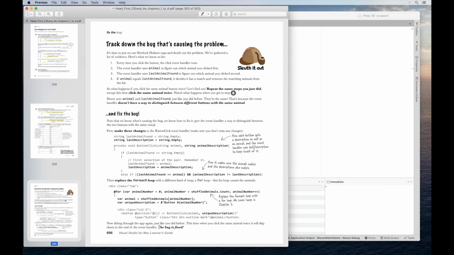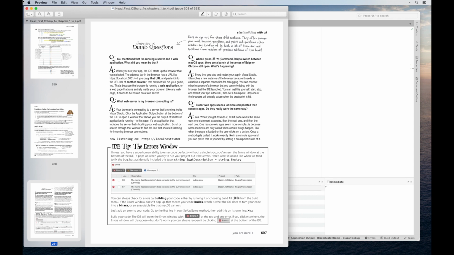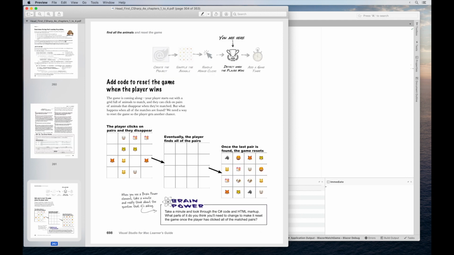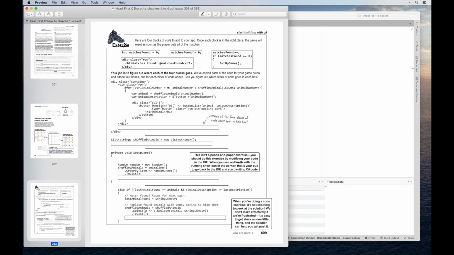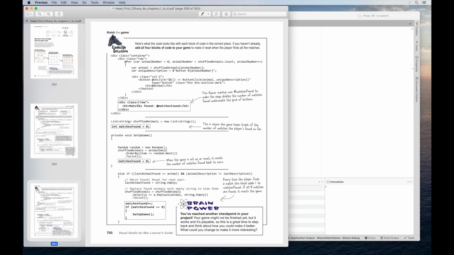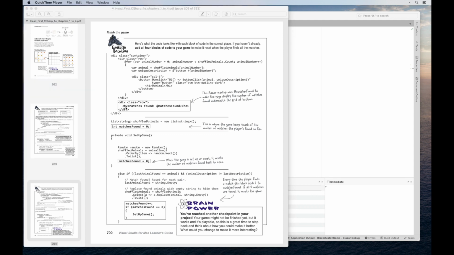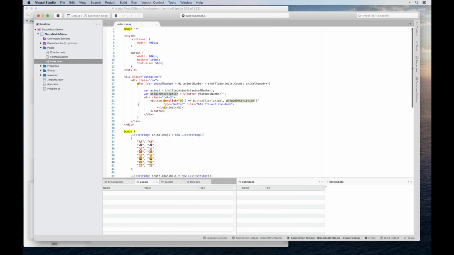Skip ahead a few pages in the book to the next part of the project. The game is coming along pretty well. Your player starts out with a grid full of animals to match, and they can click on pairs of animals that disappear when they're matched. But what happens when all the matches are found? We need a way to reset the game so that the player gets another chance.